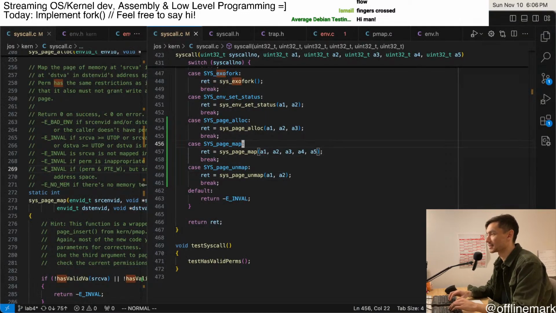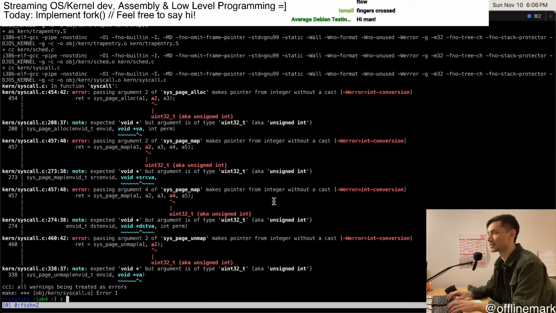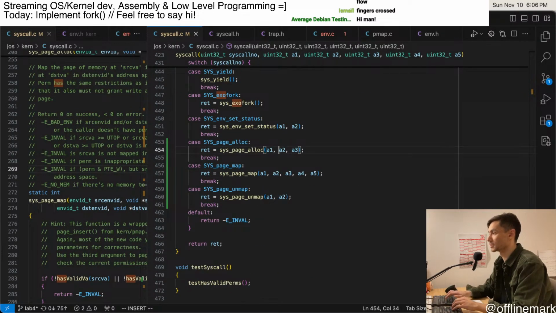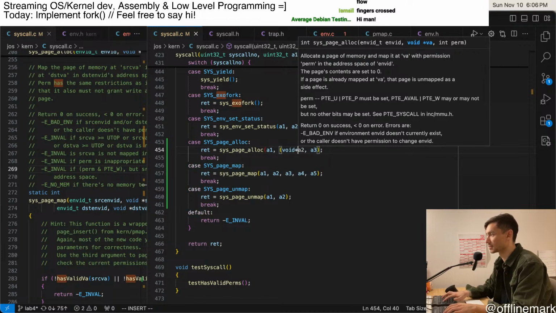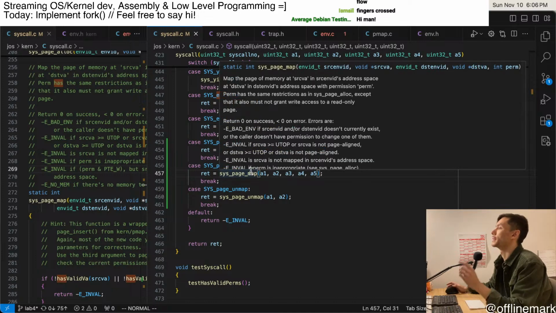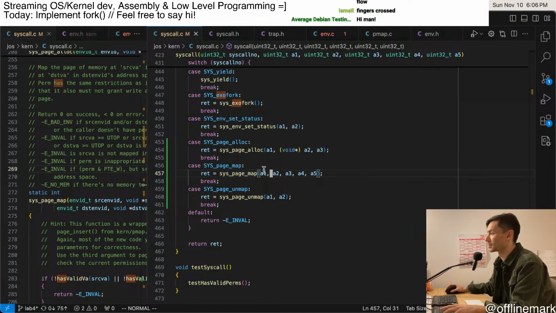Okay. All these errors about me not, what is it? So these are all what? These are all integers? Okay. So this needs to be a pointer. What about over here? The second one and the fourth one are pointers. Okay.